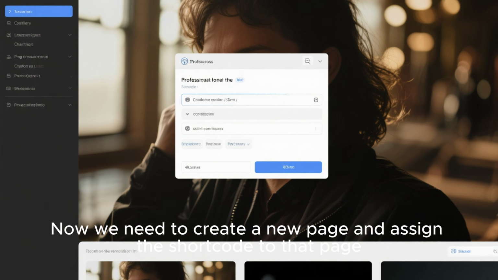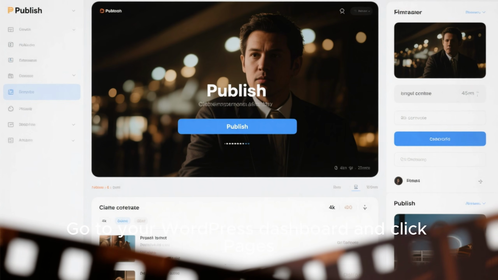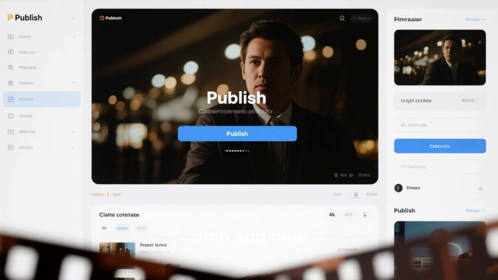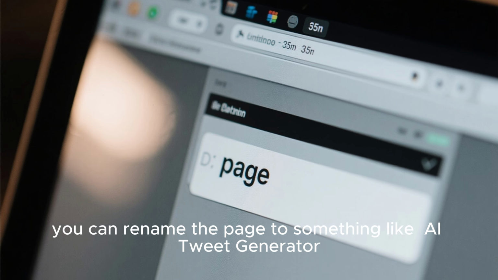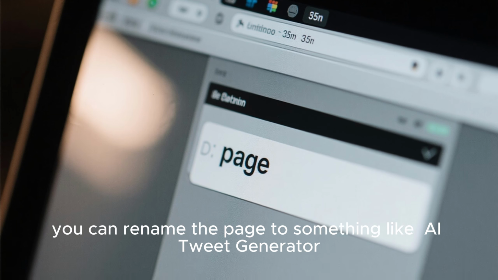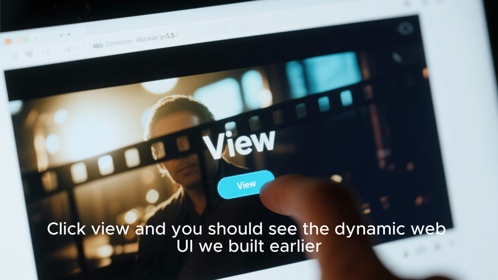Now we need to create a new page and assign the shortcode to that page. Go to your WordPress dashboard and click Pages, then Add New. Paste in the shortcode and then click Publish. If you want, you can rename the page to something like AI Tweet Generator. Click View, and you should see the dynamic web UI we built earlier.